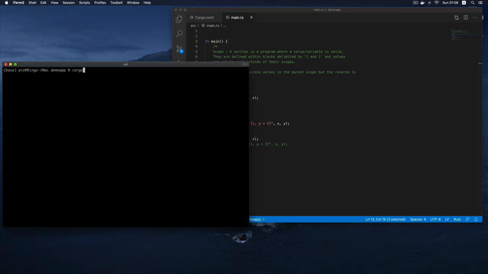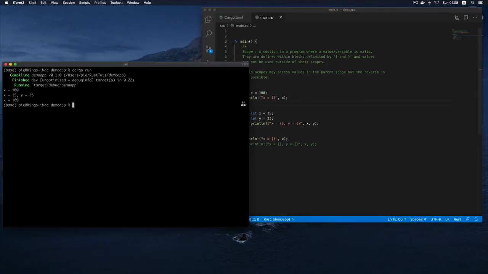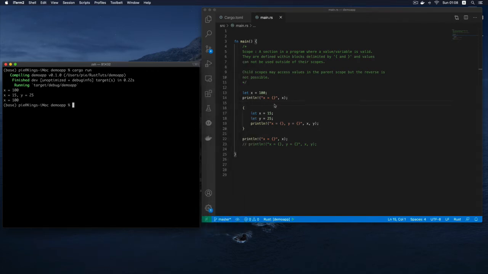So I'll do cargo run. So you can see that the first print, let me make this smaller so we can see it side by side. Okay, so the first print is reading the x from the main scope. The second print is reading the x from the inner scope, and so you can see that x is 15.